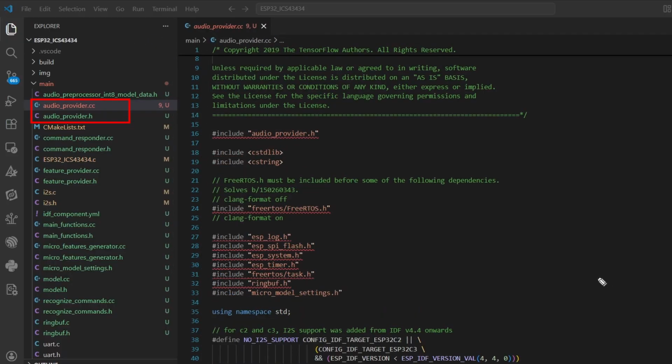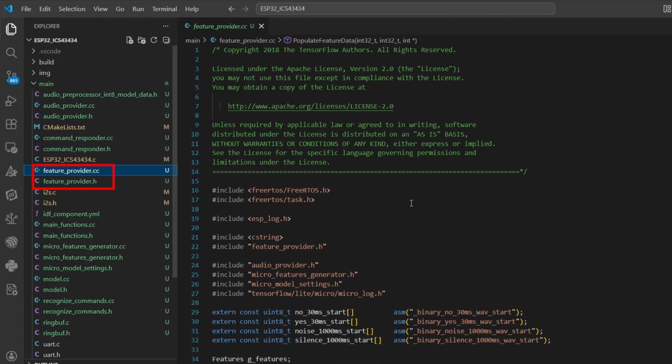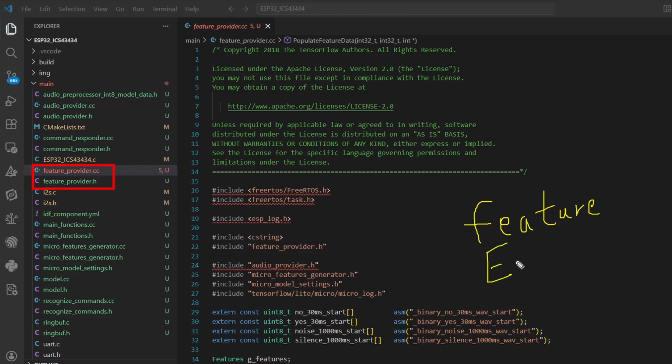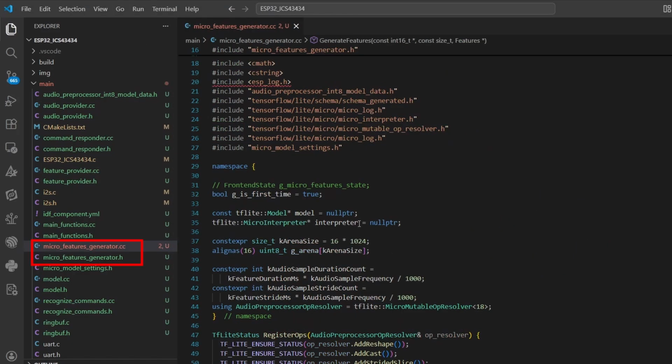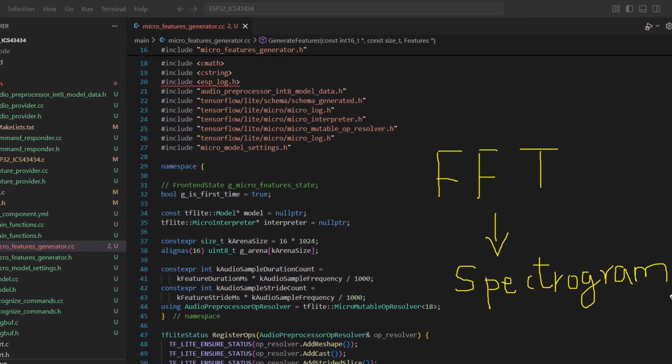Now, let's start by getting familiar with the files in this project. First important file is audioprovider.cc. This file is responsible for capturing audio samples from the microphone and preparing an output audio buffer that will be later used for further processing. Once we have the audio buffer ready, next step is feature extraction. This part is handled inside the featureprovider.cc file and it internally uses another file called microfeaturesgenerator.cc where we actually run an FFT algorithm on the audio data and generate something known as a spectrogram.